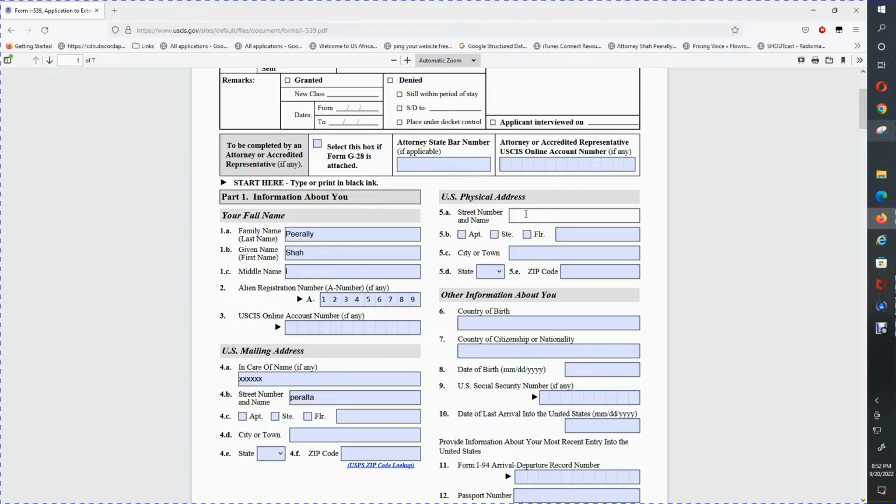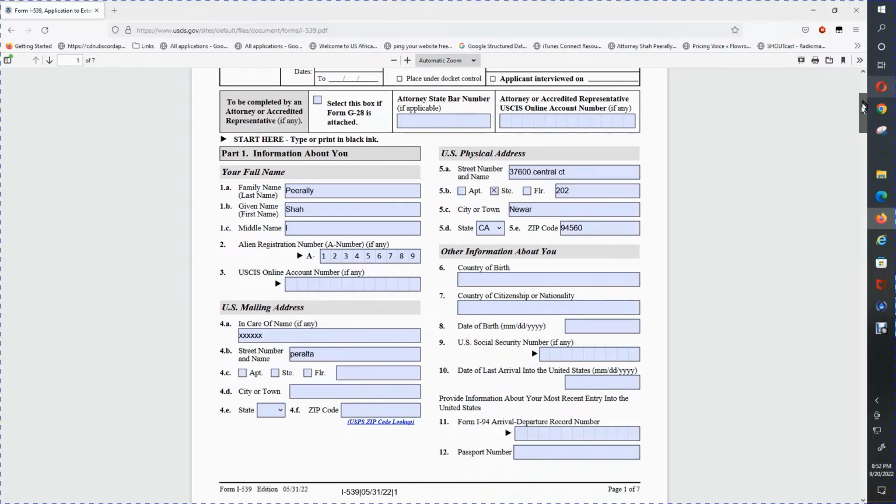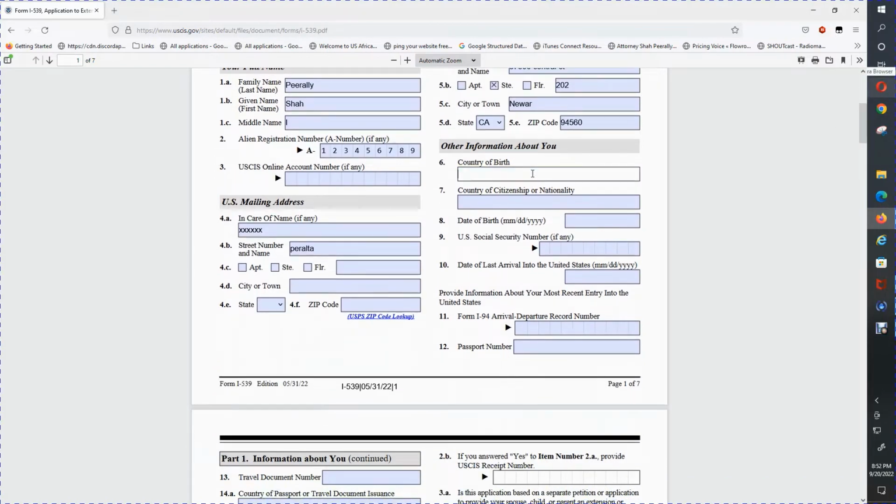And here we're going to put our street address for our office, 3600 Central Court, and then we put the suite number here, 202. City or town, Newark, and then California. And you keep going on like that, but make sure you can save the form, because sometimes you don't have the software and it won't allow you to do that.